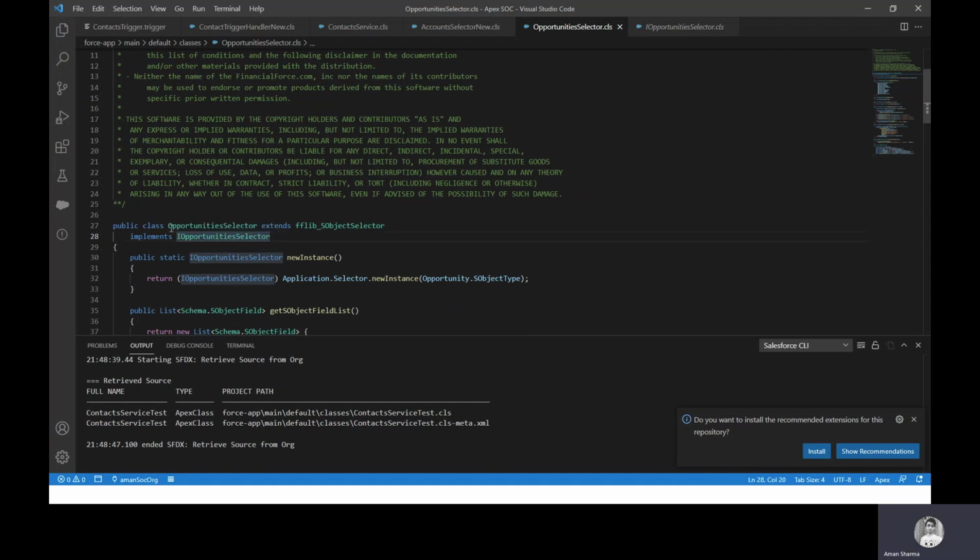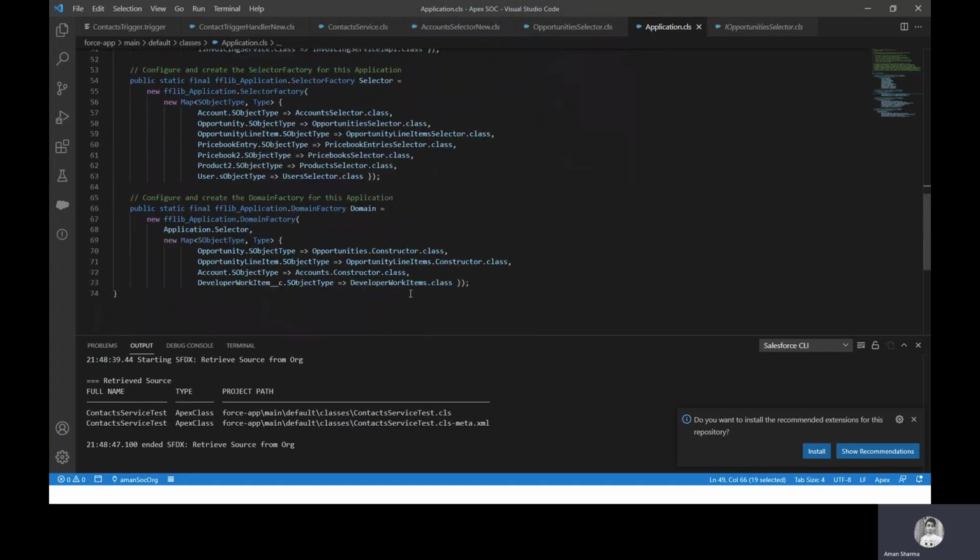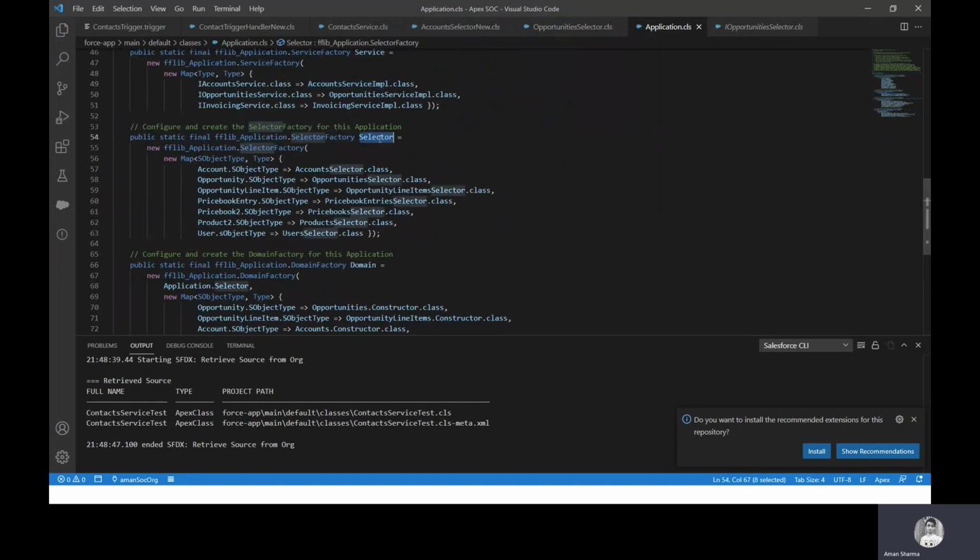So suppose I'm creating it for contact, then here ContactSelector will come, and this will be IContactSelector, and this will remain the same. So before I can create a contact selector, I will need to create an interface for that. And I was talking about the application class as well. In the application class, as you can see, there is an entry for the selector. Here we need to specify that if Opportunity is the SObject type, then its selector is OpportunitySelector. So every time you create a new selector for an SObject, you will need to come and specify it here, in the traditional way.